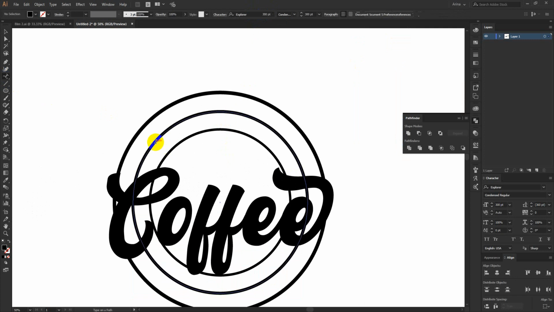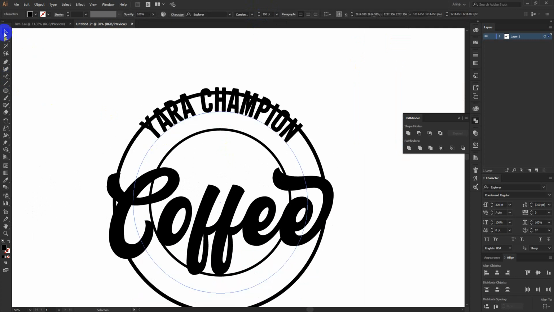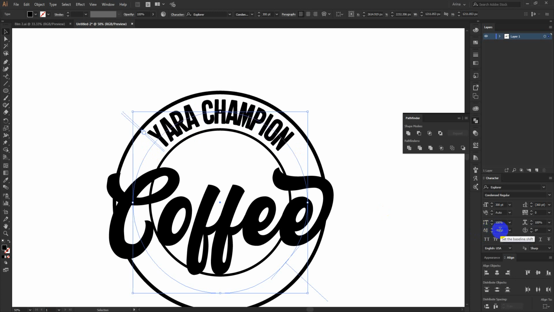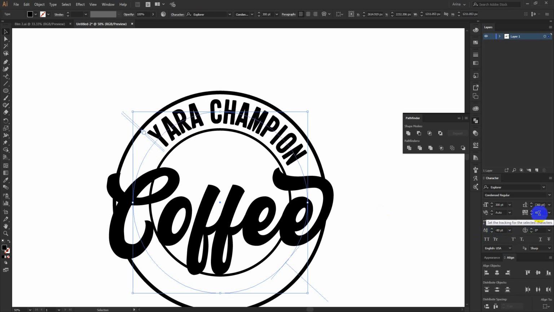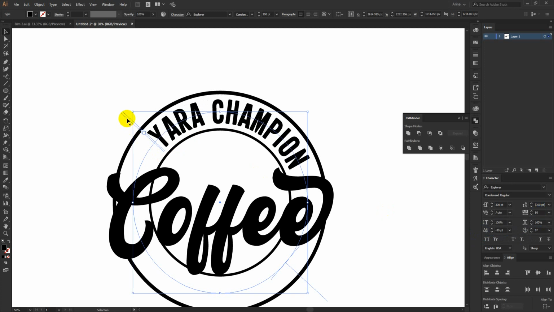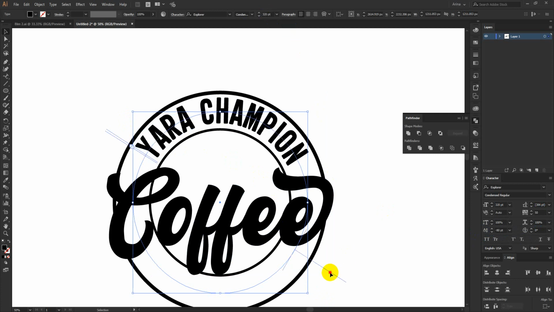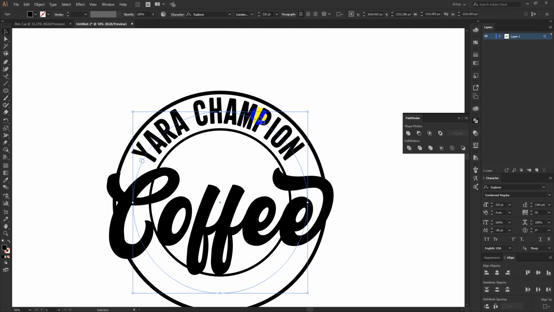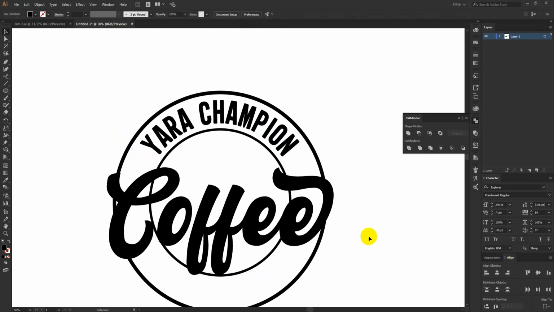place my type on path tool, something like this. Now I have to place this text in the middle of this circle, so I am going to shift their base position, something like this. Yeah, this is looking good. Now I just have to change their position. I can just make it a bit bigger, something like this. Okay, not that, I just want to make it a bit smaller, as I got another idea.